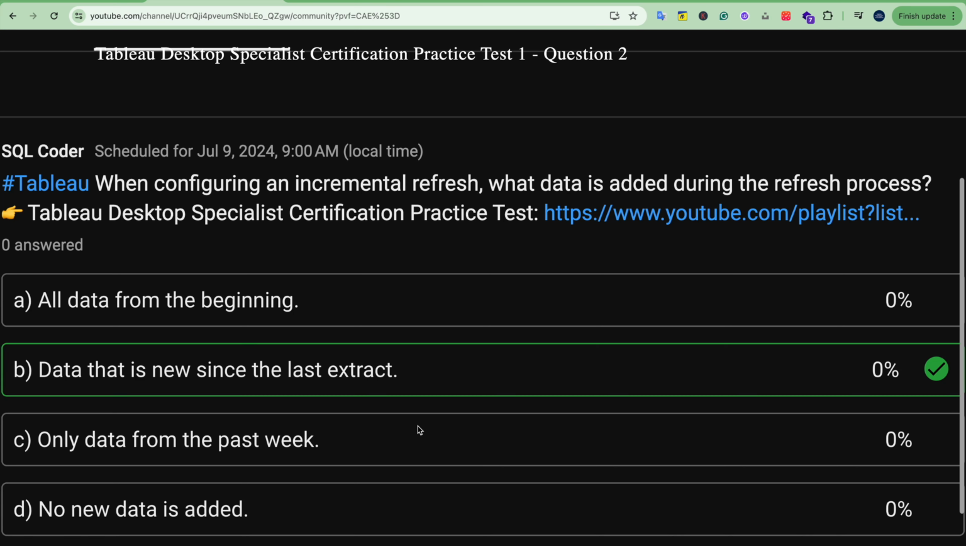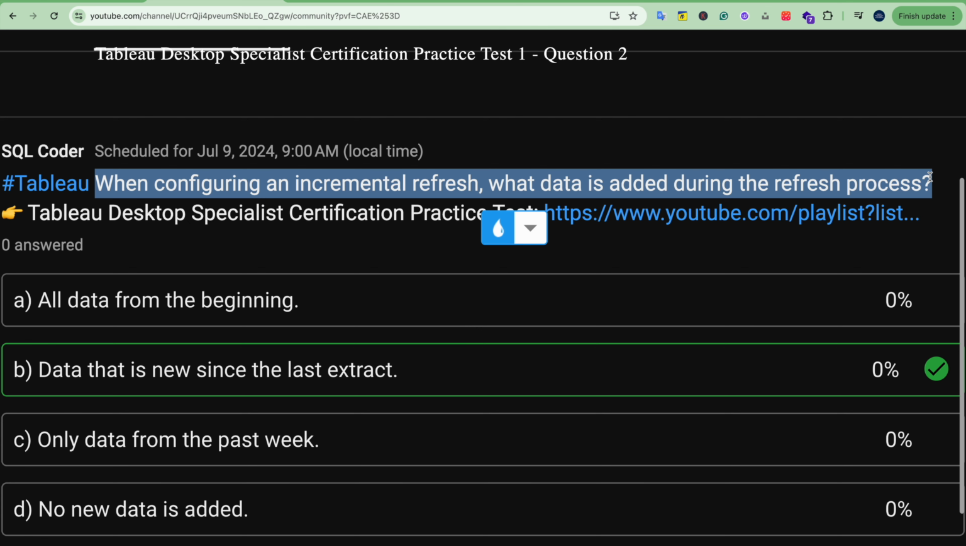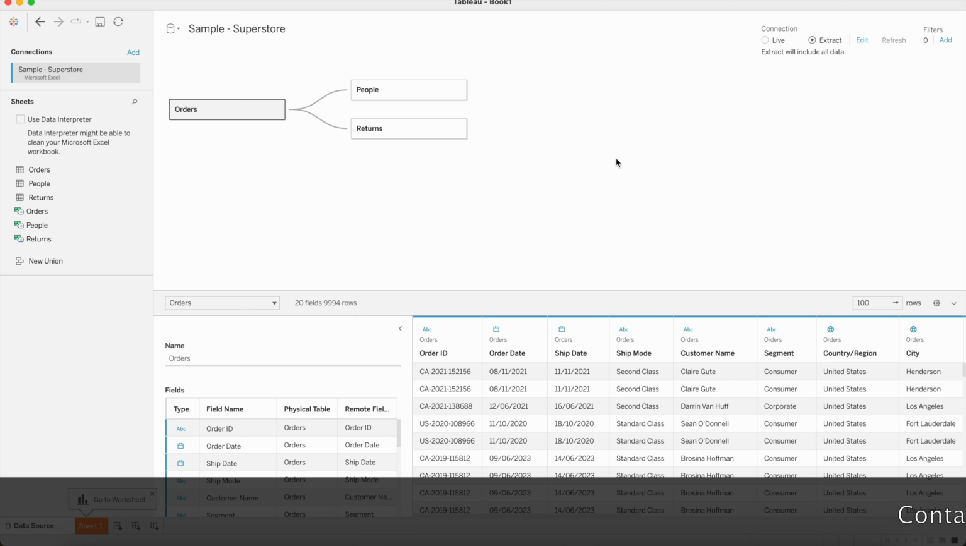Hello everyone. Today's question for the practice test is when configuring an incremental refresh, what data is added during the refresh process? So in Tableau, when you extract data, you have the option to schedule incremental refresh. So in this data source, we have these three tables: orders, people, and returns.